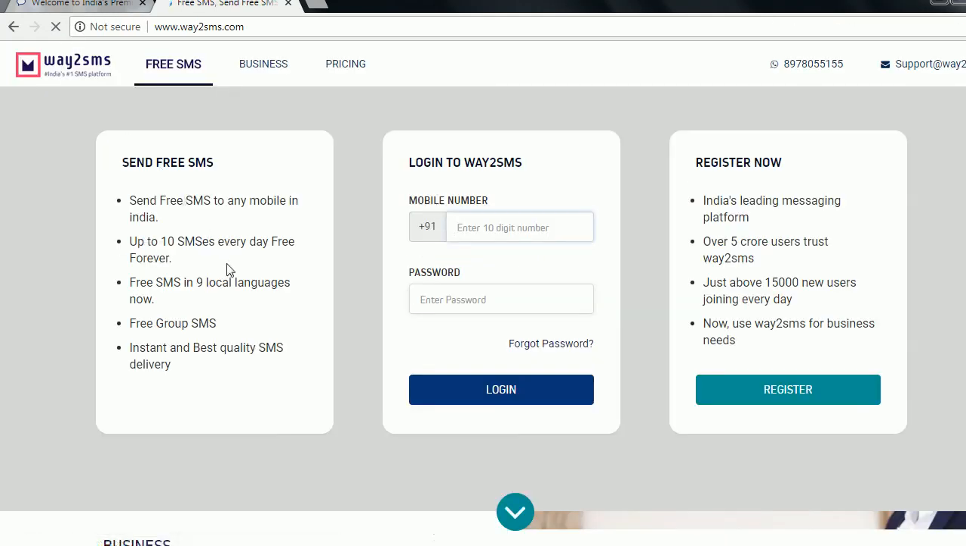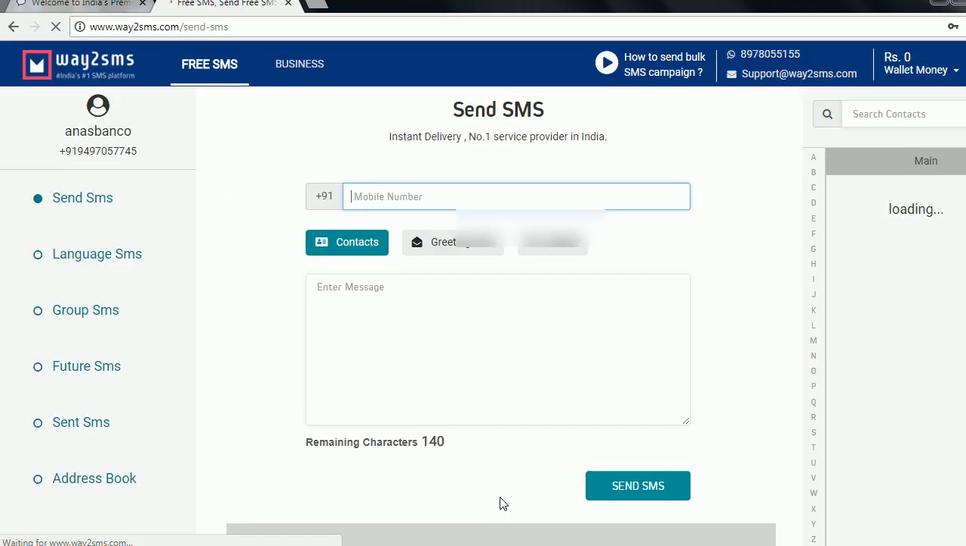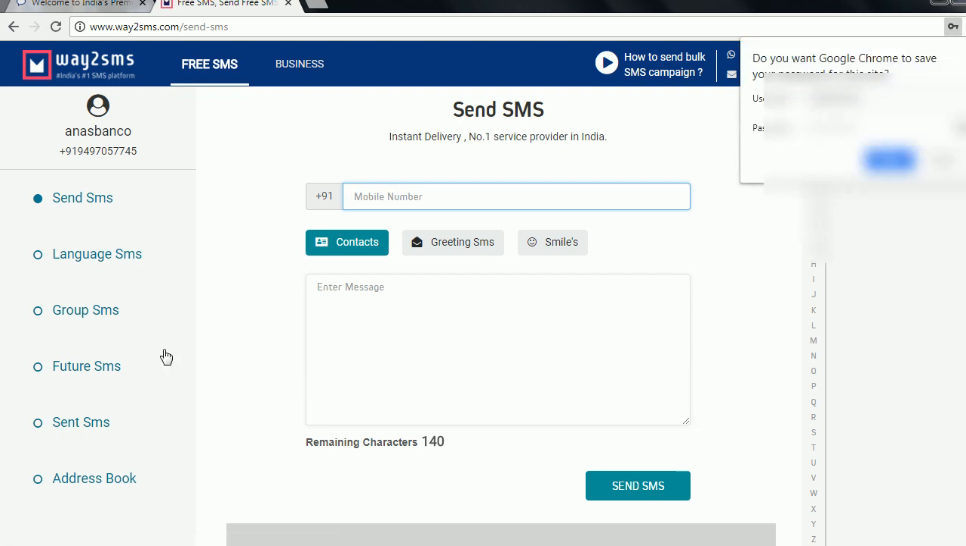I have already registered on this website, so I am going to log in. Enter your phone number and password to log in. This website has so many features. We can send different language messages, group messages, future messages. We can also save the numbers that we want.